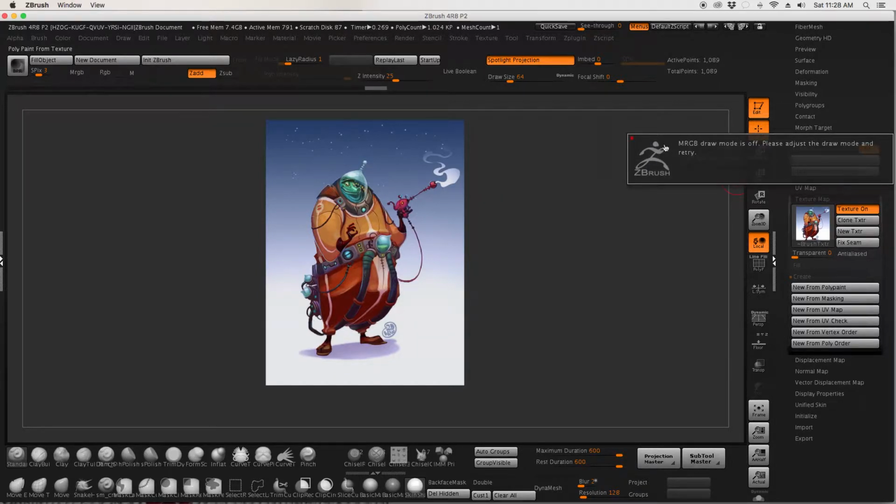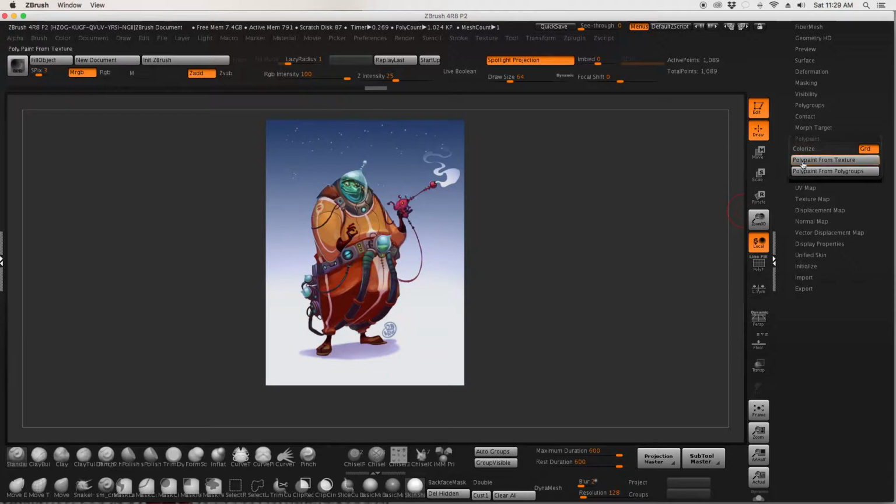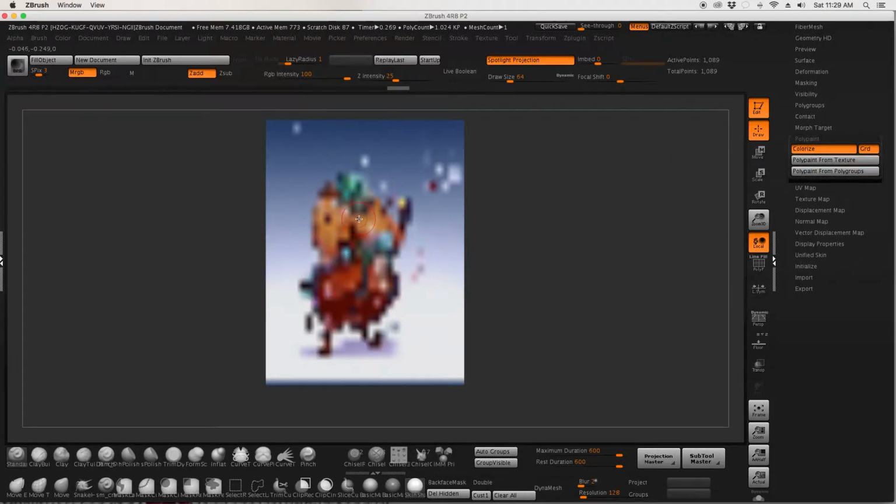All right. So MRGB draw mode is off. We need to turn that on. So that's right here, MRGB. We'll turn that on. And again, right here under polypaint. So let's close up texture map. From polypaint from texture, and you'll see what happens. It gets very blurry. So I'm going to undo that. And that's because our plane only has 1,000 polygons. So let me undo that.